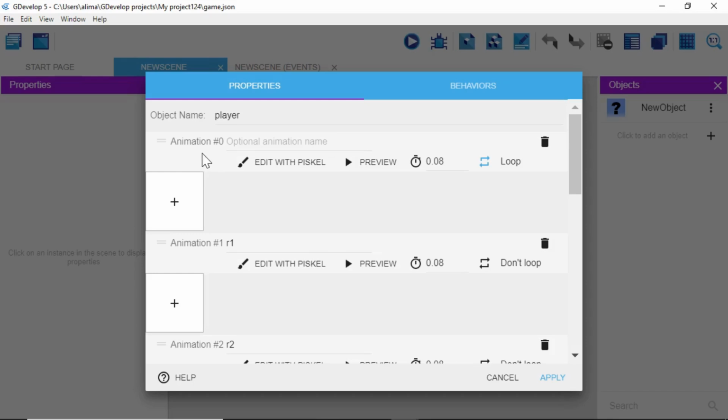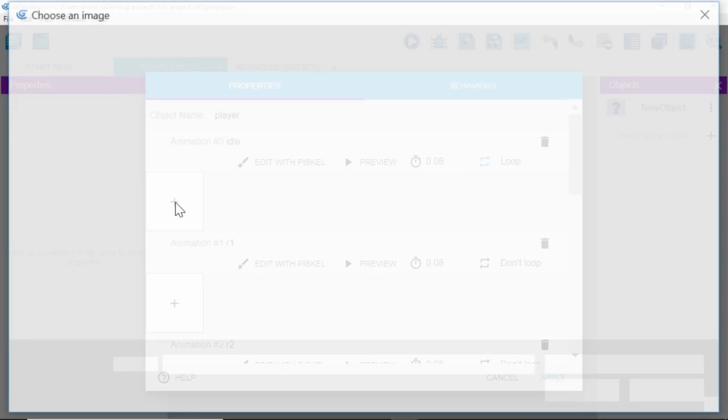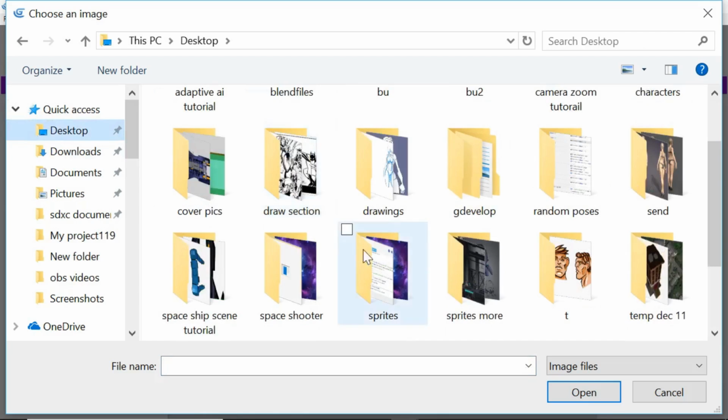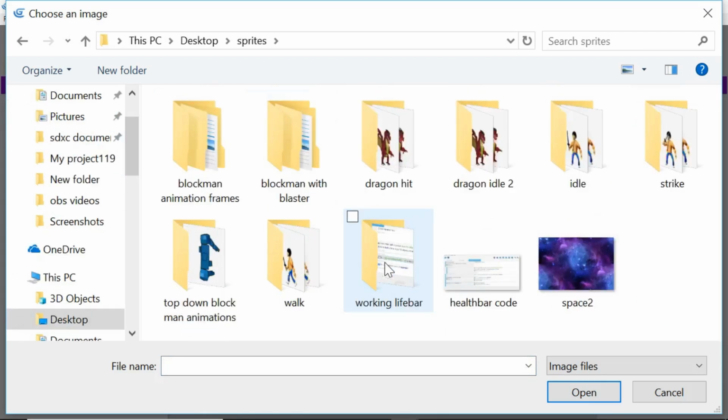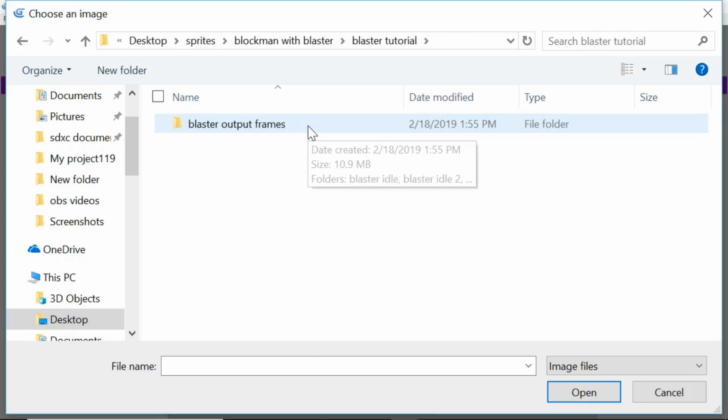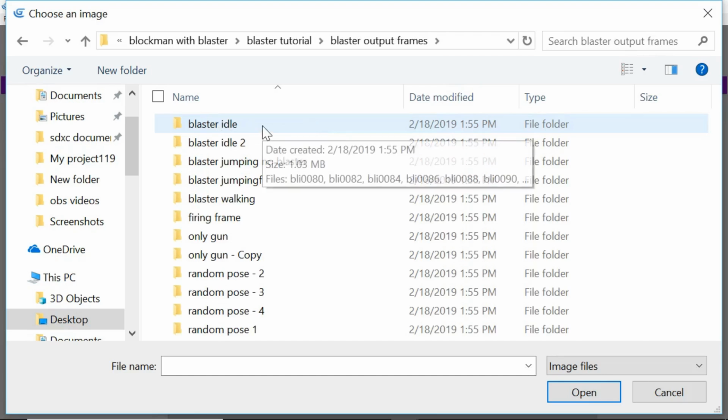So here's, okay, we need to name this idle. So now that we name this, we're going to bring in our animation frames. So for this idle, we're going to click this plus button here to the left. We're going to go to where our animation frames are at. You can download these animation frames for free at our website, littleguycgi.com. Note that these will help you to follow along with this tutorial. So we're going to go to Blaster Idle.